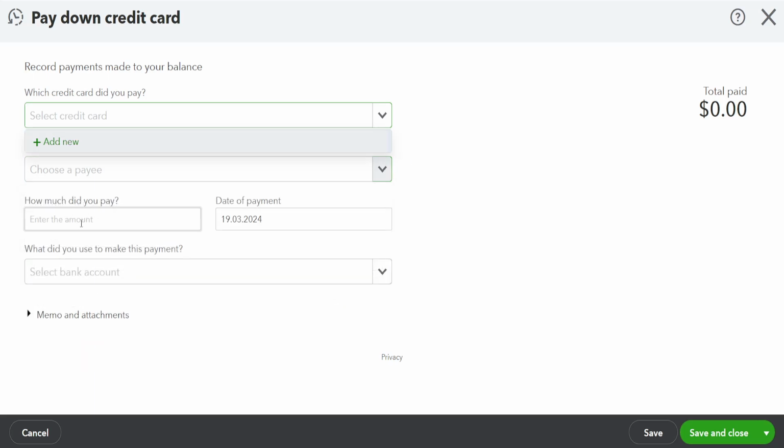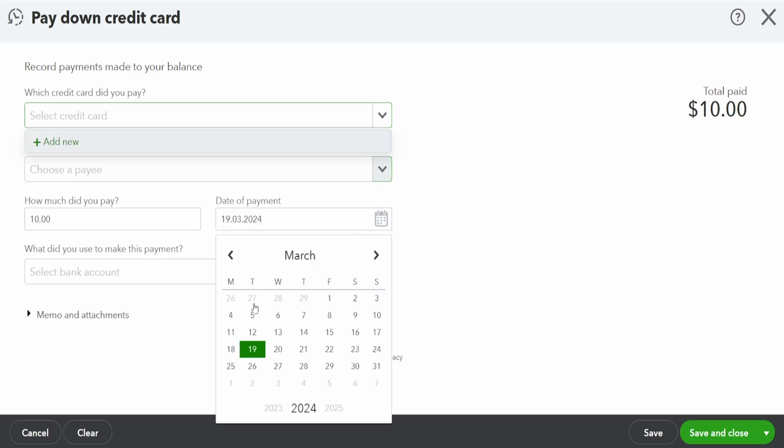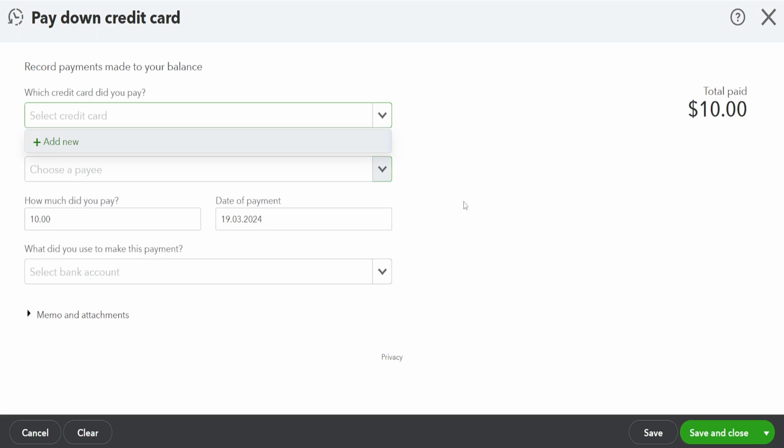So how much did you pay? We will type out the amount here. So we can do $10 as an example. And we will also have to set the date of the payment. If we click on this calendar, we can select it directly from here.